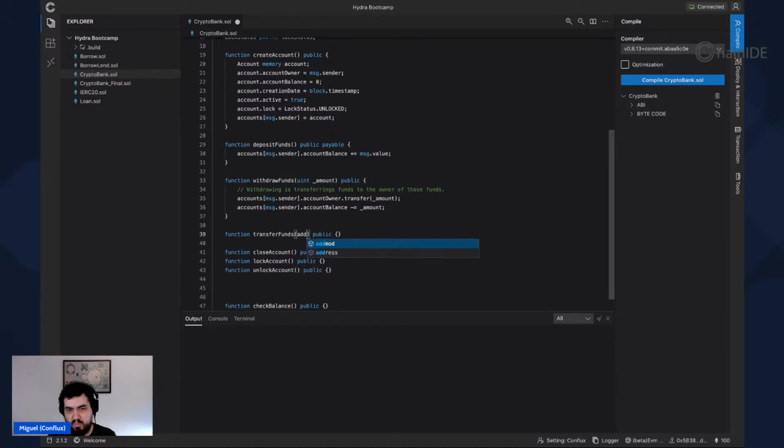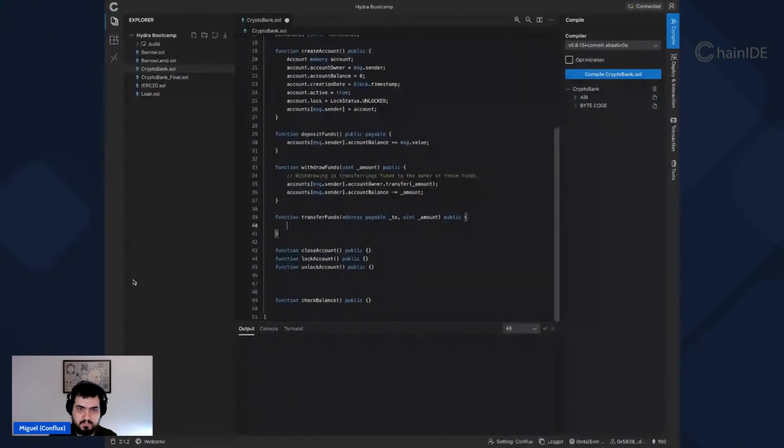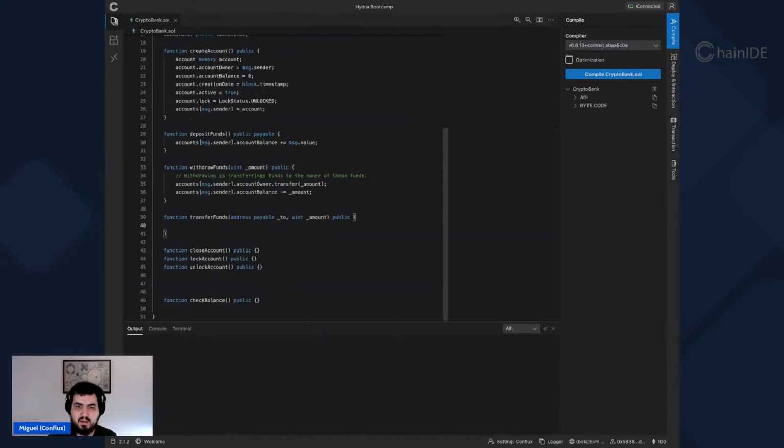So here we need to take in two variables. The first one is an address that we're going to transfer to, and the second one is the amount that we want to transfer. Okay, so the way we do this, let me just see if I can make some space here. Okay, much better.